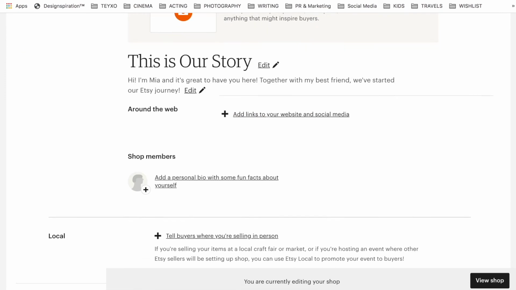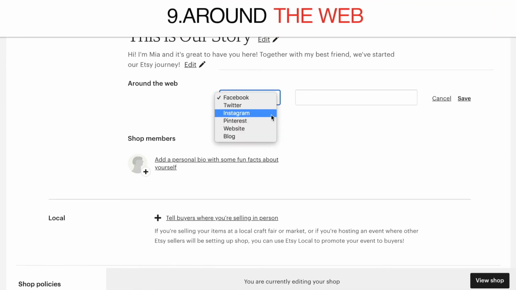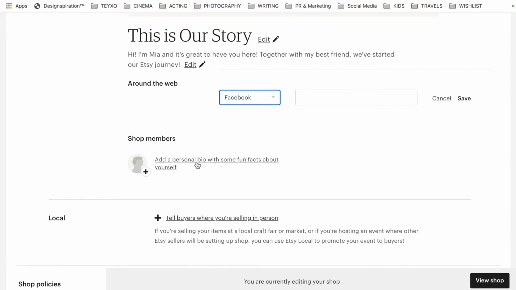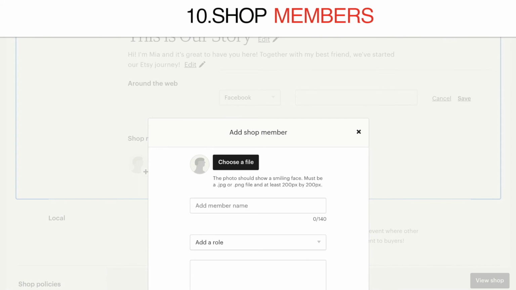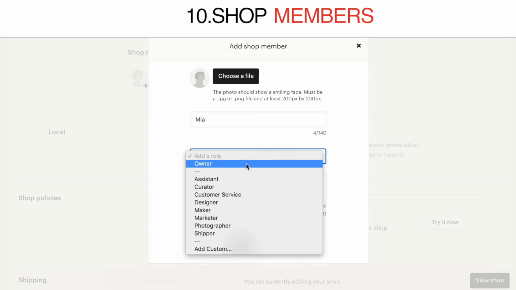Around the web, in this section, you can add all your social media accounts plus your website or blog. But remember, this is the only place where you should add any external links. Next, you can add the shop members. The owner, yourself, if you have assistants, you have someone in customer service, the shipper, photographer. You can add as many shop members as you wish.